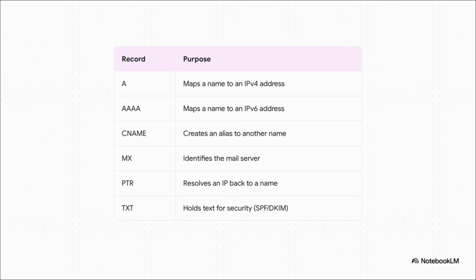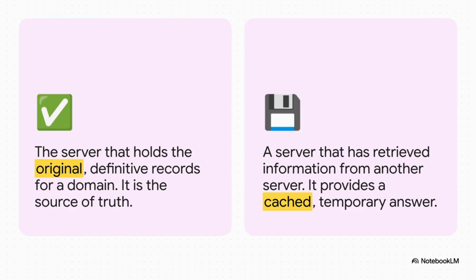It tells the internet where to send email for a domain. A CNAME, or canonical name, is an alias. It just points one name to another name. Then you have the PTR record, or pointer record. It does the reverse lookup. You give it an IP and it gives you the host name. And finally, the TXT record. This one just holds plain text and is super important these days for email security, for things like SPF and DKIM.